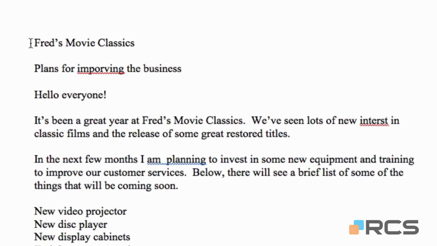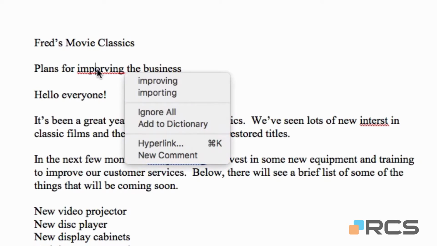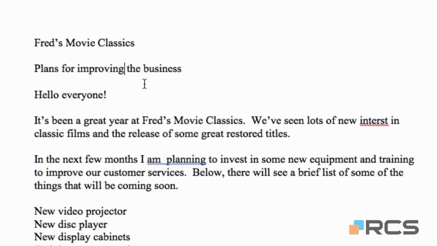One way of fixing errors is to simply read through the document and manually correct the errors as you go. So if I come to this first error here, what I would do is put the mouse pointer over that word and right mouse click. Again, you can also use Control click with the single button mouse. And we get the shortcut menu, as you can see here, and the two options at the top there are improving and importing. We also see Ignore All and Add to Dictionary. We'll look at those later. But to correct this error here, I'm simply going to click on the correct word, improving. And you see that word fixes the error.